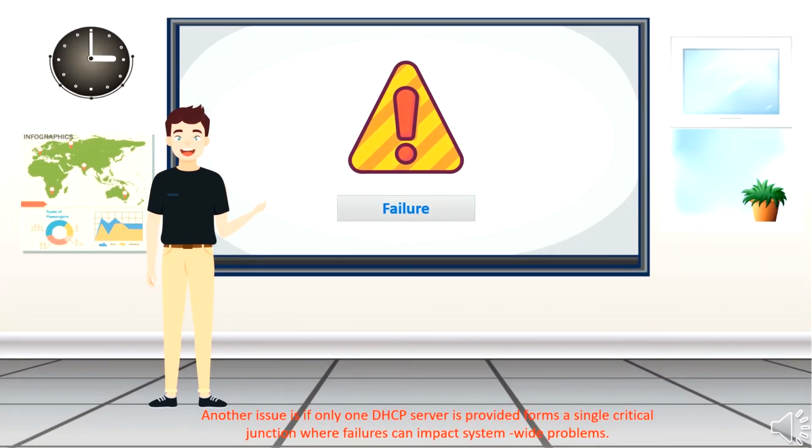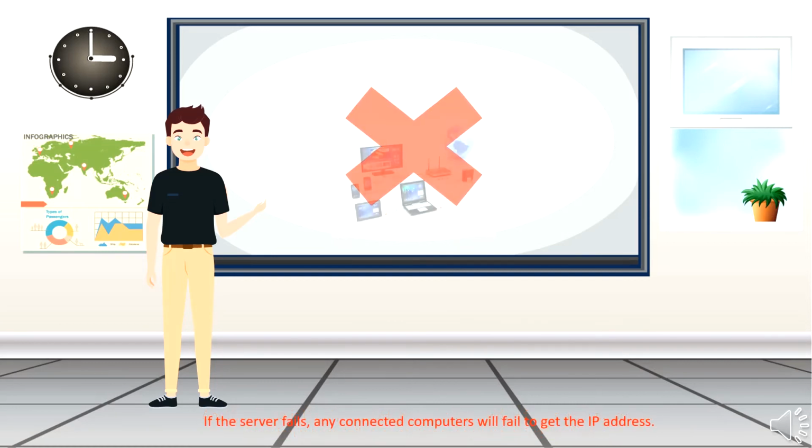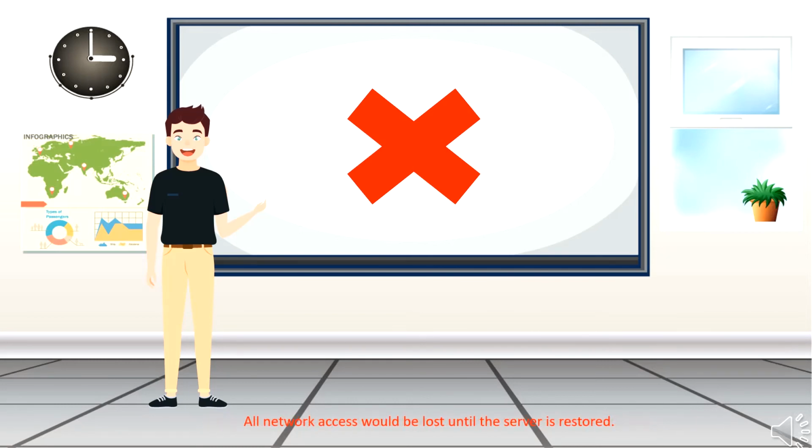Another issue is if only one DHCP server is provided, it becomes a single critical junction where failures can impact system-wide problems. If the server fails, any connected computer will fail to get an IP address. All network access will be lost until the server is restored.